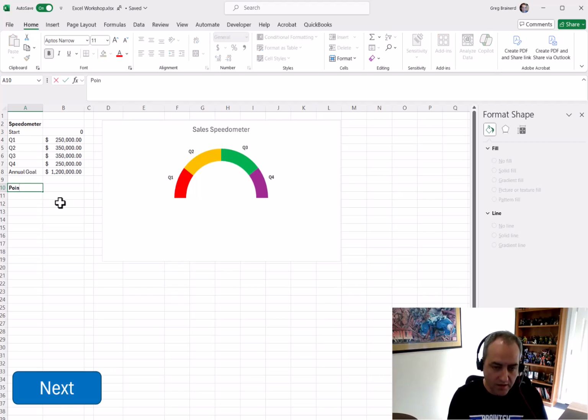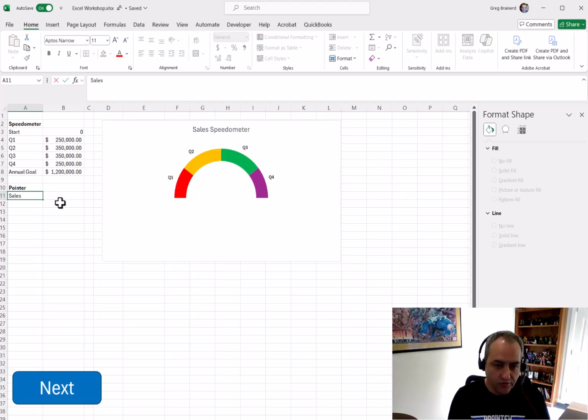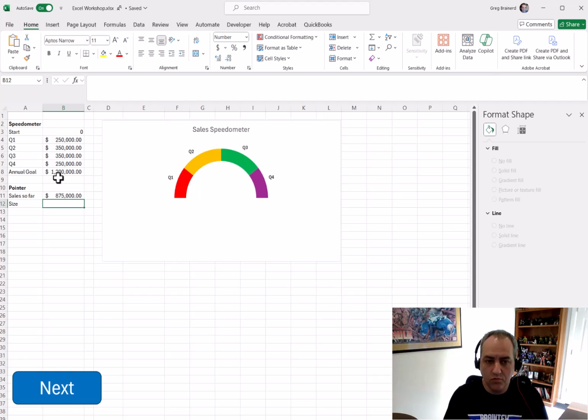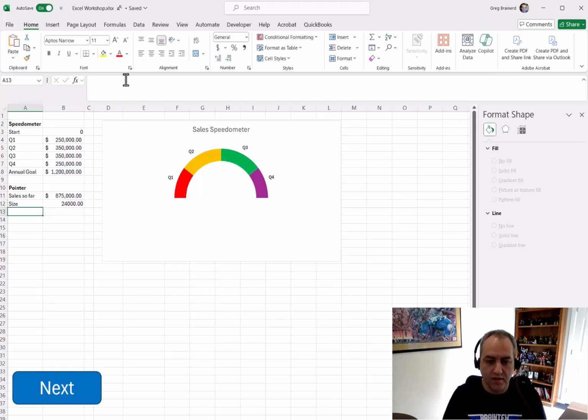All right. So this is going to be the pointer. The pointer's got 3 elements that we need. So the first one is going to be the sales so far. That's how much we've sold that we're going to indicate on the speedometer. Next is we need a size of the pointer. So this is going to be equal to the annual goal. So we're going to start with the annual goal, and we're going to modify this formula. We're going to multiply that times 0.2, so I want 2% of that.